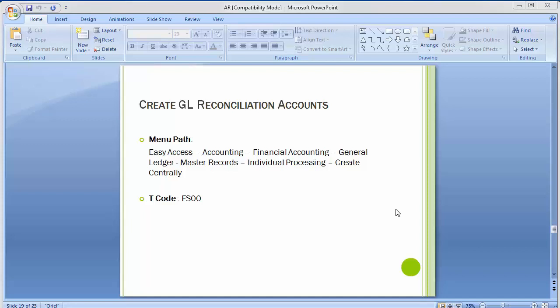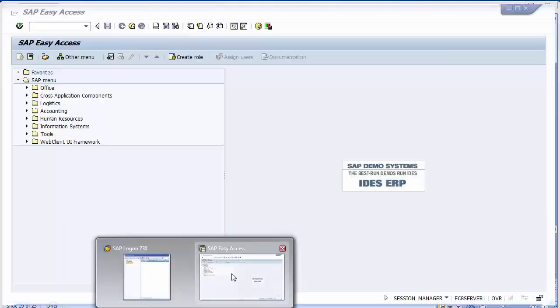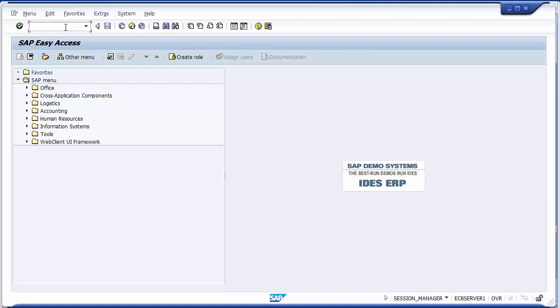So to create the GL reconciliation account, we'll move to the SAP system. It's very similar to the reconciliation account we created in accounts payable for vendor. So we'll go to the transaction code to create GL master, FS00, enter.